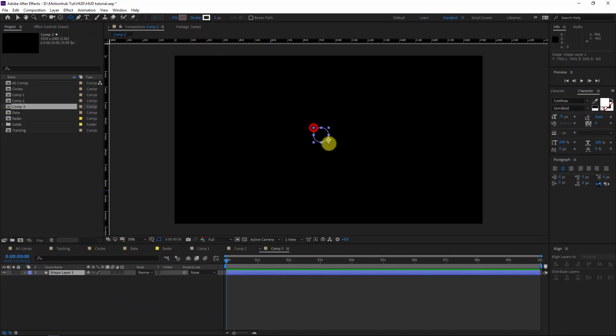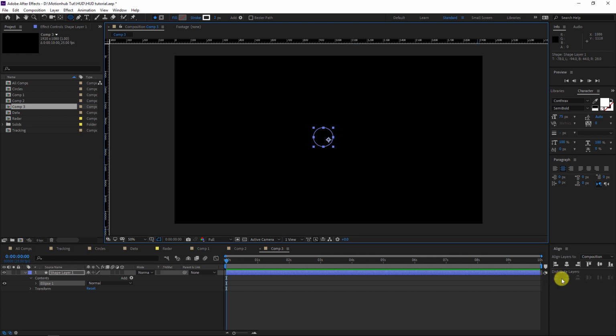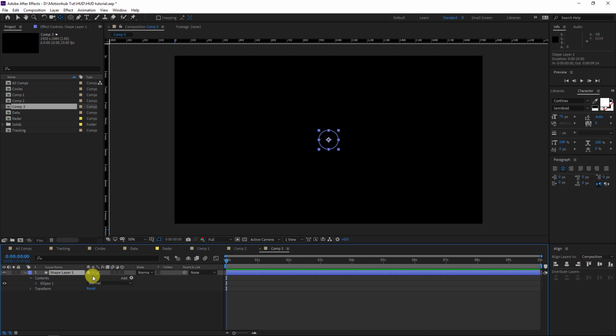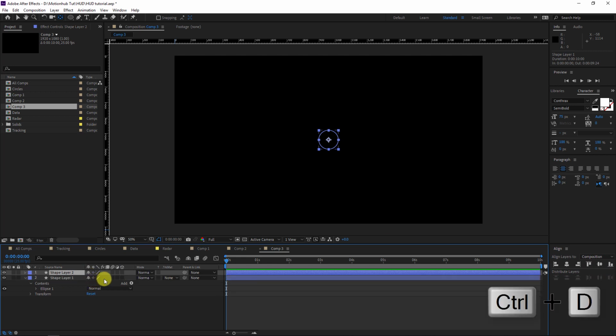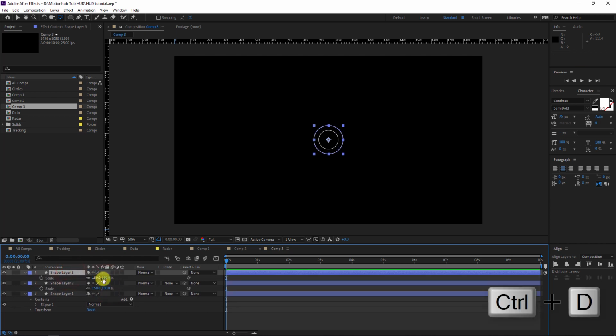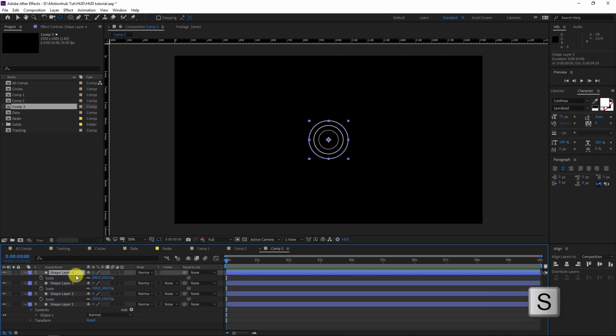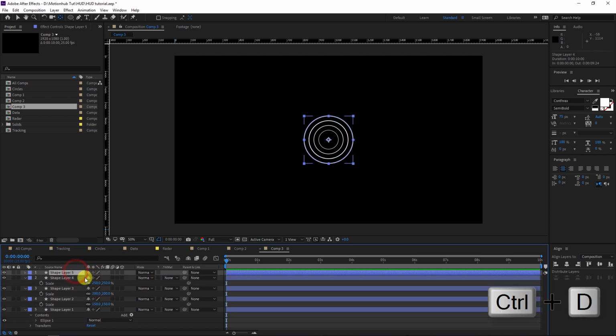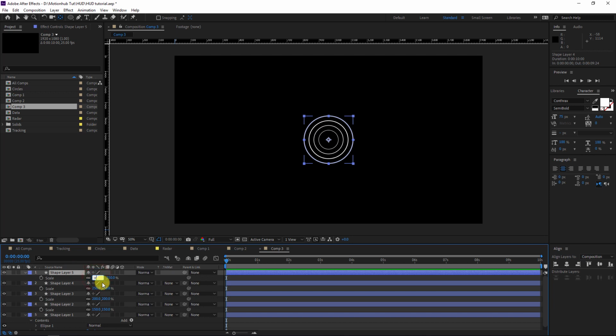Select the ellipse tool and we will draw a circle, and I will align it to the center. Okay, I will hit Ctrl D to duplicate the layer and hit S on the keyboard to reveal the scale and set it to 150. Again Ctrl D, S, 200, Ctrl D, hit S, 250, again Ctrl D, and I can add +50, it will become 300, and so on.